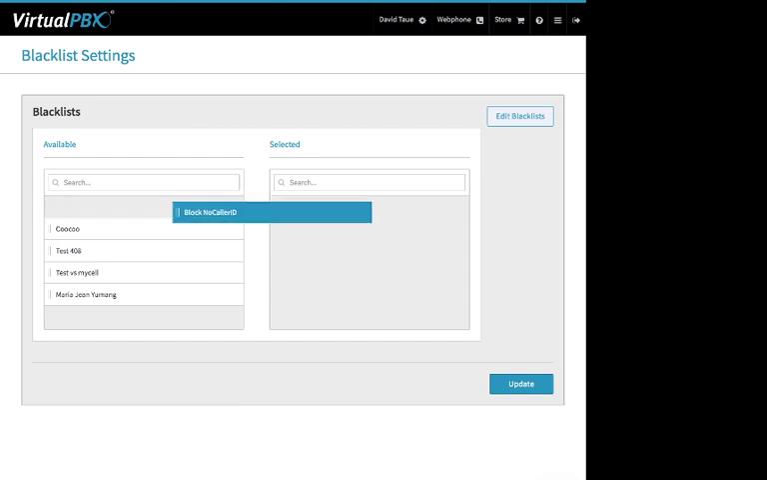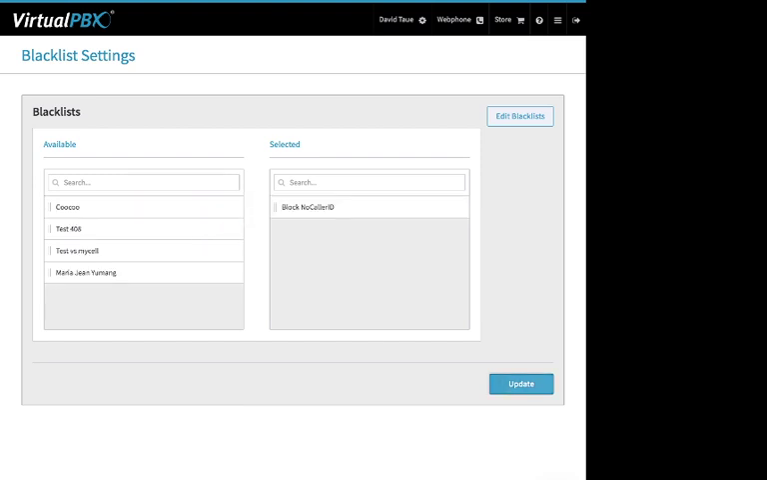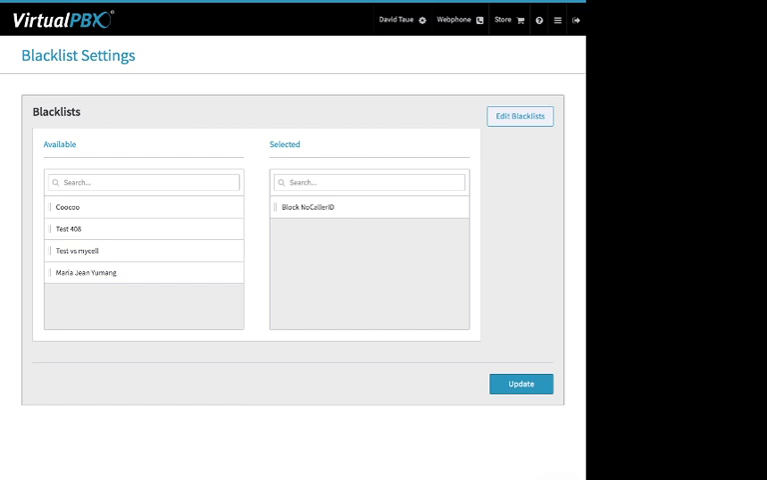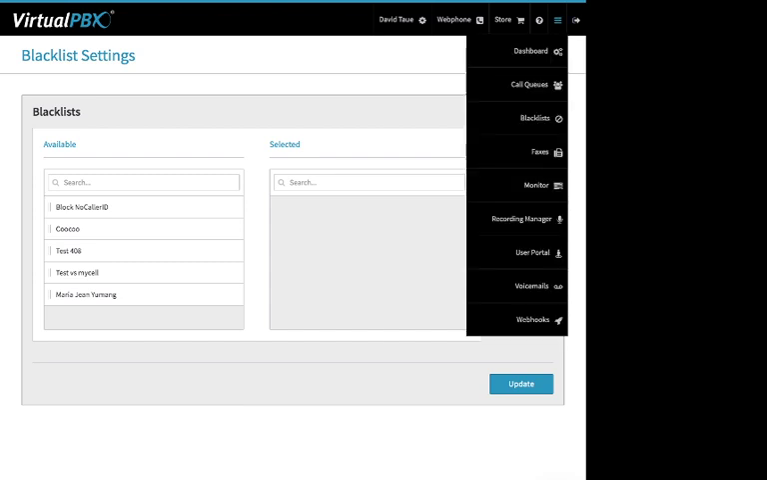You go back to Settings, and then you move it over into Selected and click Update. So now any phone numbers on that list, when they try to call my system, just get a busy tone. For example, if you have someone who is harassing your staff, or a particular telemarketer phone number keeps showing up, you can just say, no, you're wasting our time.